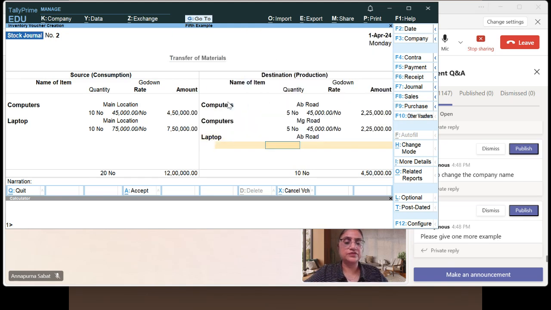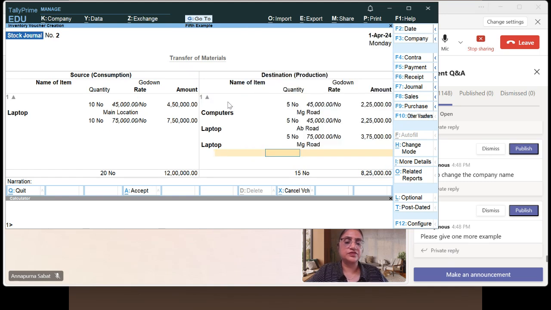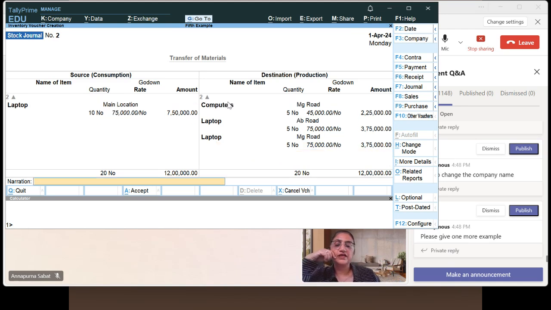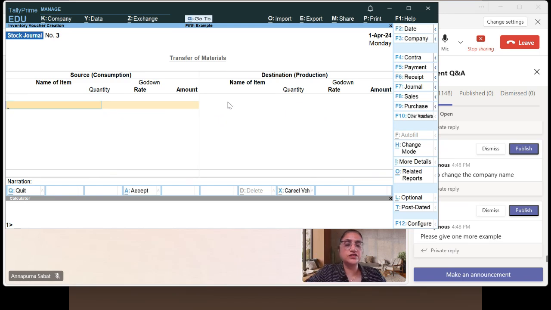Then AB Road, 5. See, the rate is automatically extracted by Tally itself, because the rates are saved in the database. Laptops. Then MG Road, 5. See, the voucher totals should match, 12 lakh rupees and 12 lakh. You are transferring 20 numbers from the main location to MG Road and AB Road both. Enter, enter, enter, enter. Now you can sell.